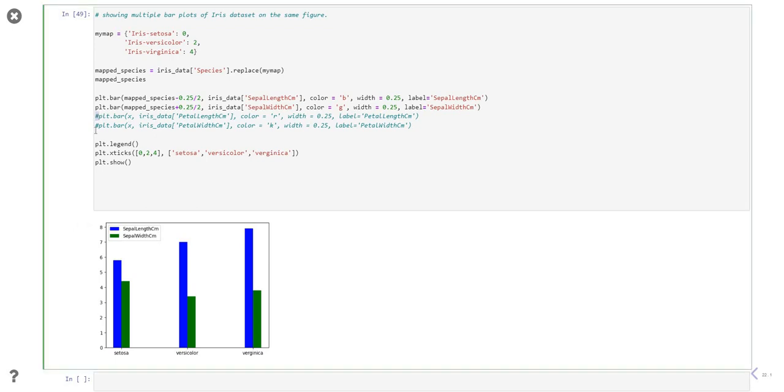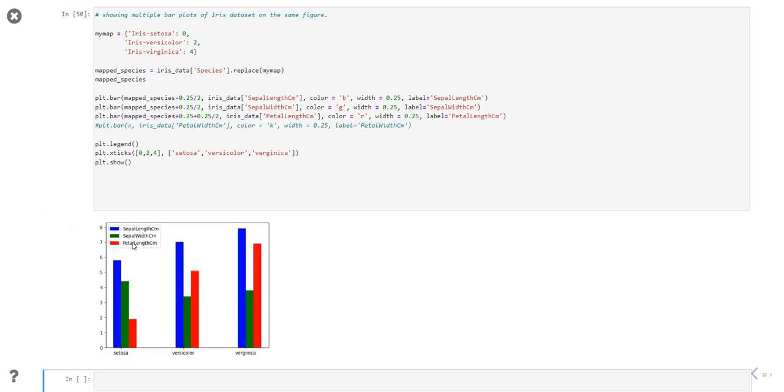So how about the next one? Let me just copy this, put it here. So the next one from here is plus 0.25 plus 0.25 divided by 2. So we're just going to put plus 0.25 divided by 2. If you do that, there you get sepal width.